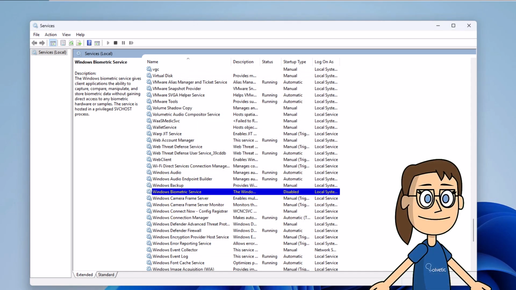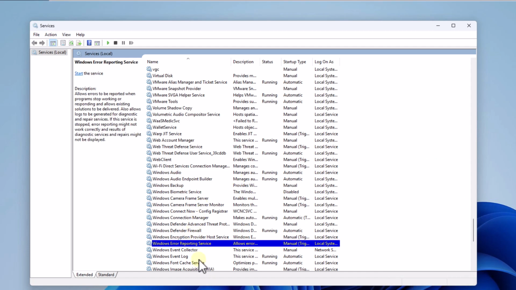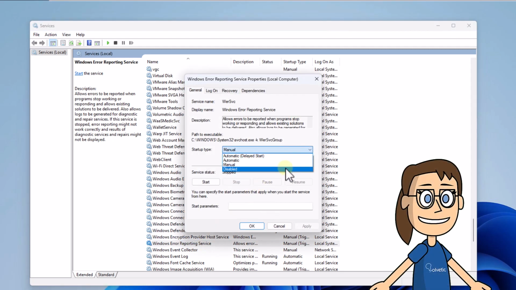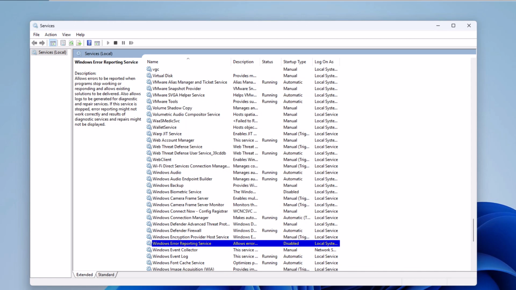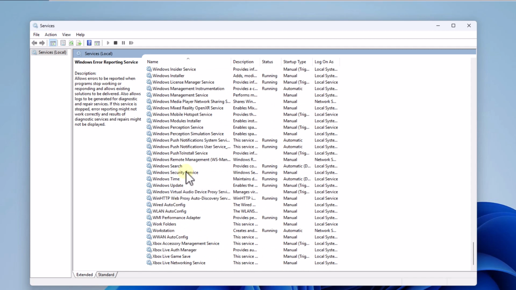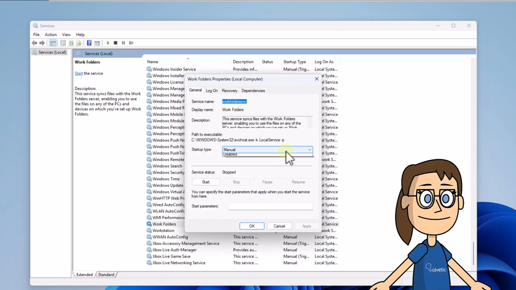When you do this, open the service identified as Windows Error Reporting Service. Here, pull down the Startup Type options and choose Disabled. Click Apply and OK. Then double-click on the Work Folders service. As you have seen, in Startup Type, select Disabled. Apply the changes.